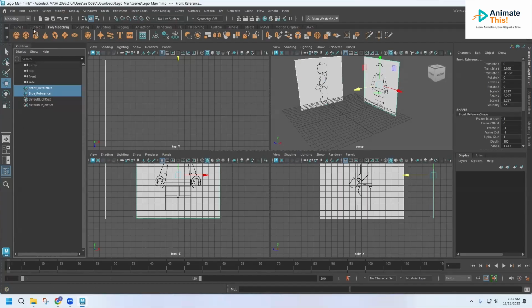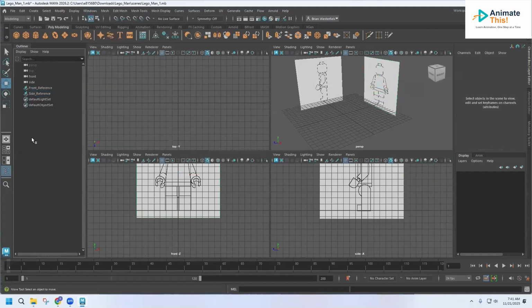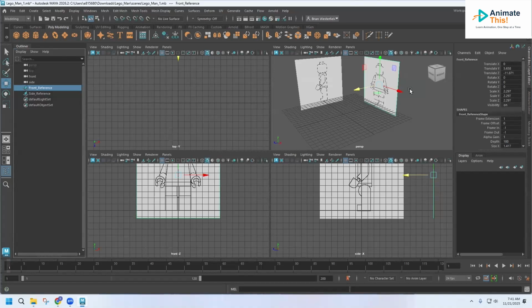If you do not see your outliner here, which shows you everything that is in your scene, you can go up to Window, down to Outliner. That will give you the ability to see everything that's in your scene. It's a lot easier at times when you start getting a whole bunch of stuff in your scene. It's a lot easier to have everything labeled correctly and then be able to go select stuff in here. So I'm going to select both of them.